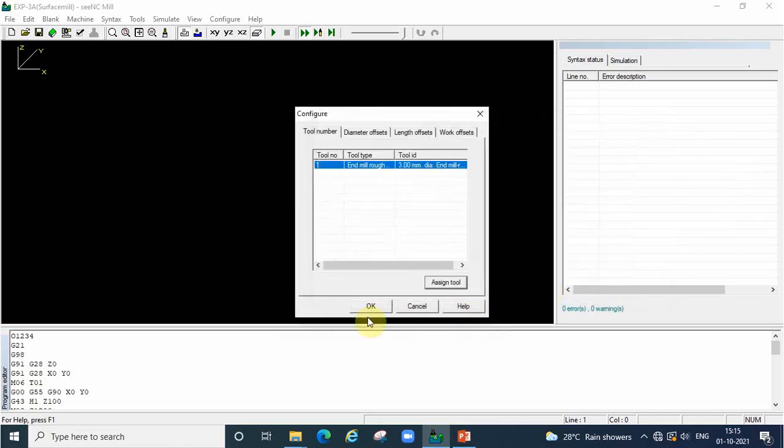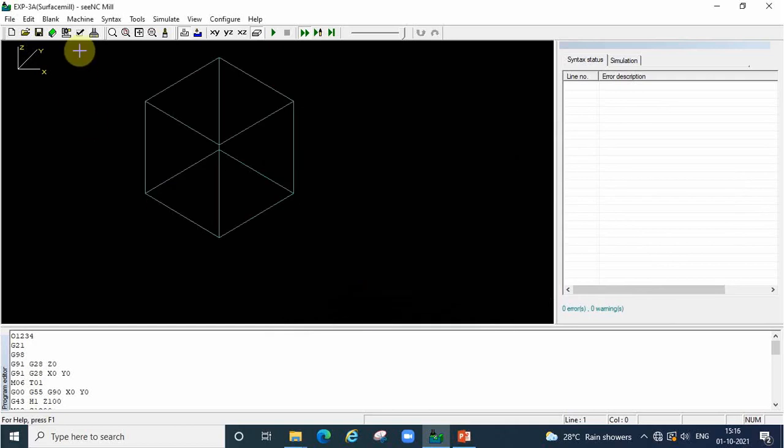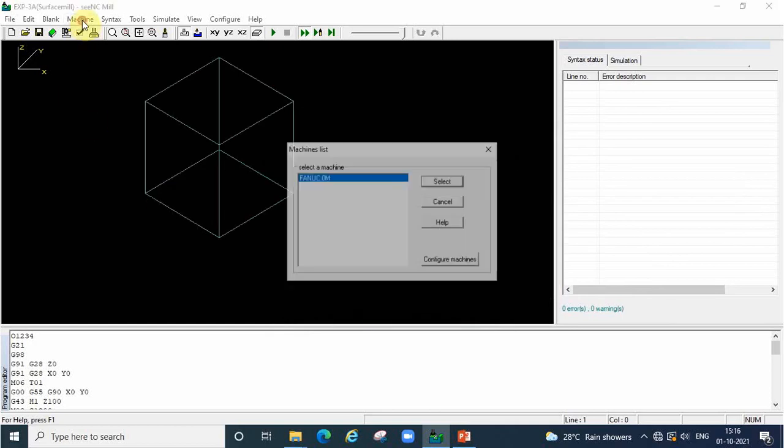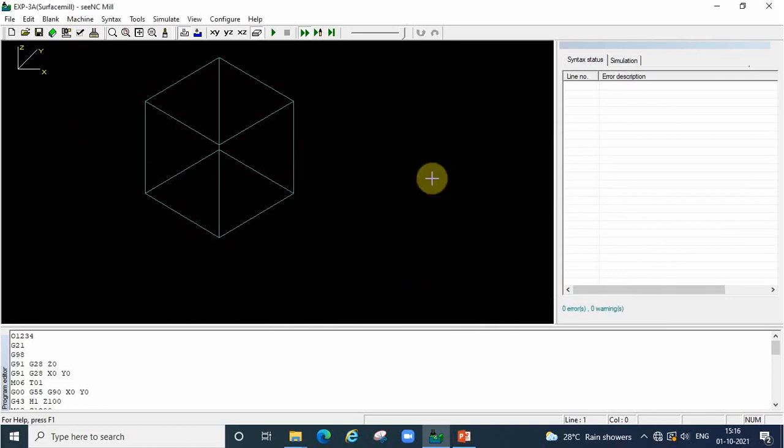Once again, give OK. Tool has been assigned now. Click OK and go to machine type. So what type of machine? Only one machine is available. Fanuc OM. Select it and go to raw material setup.